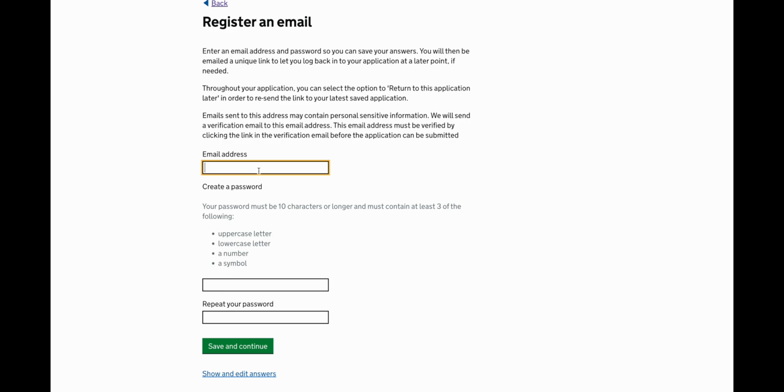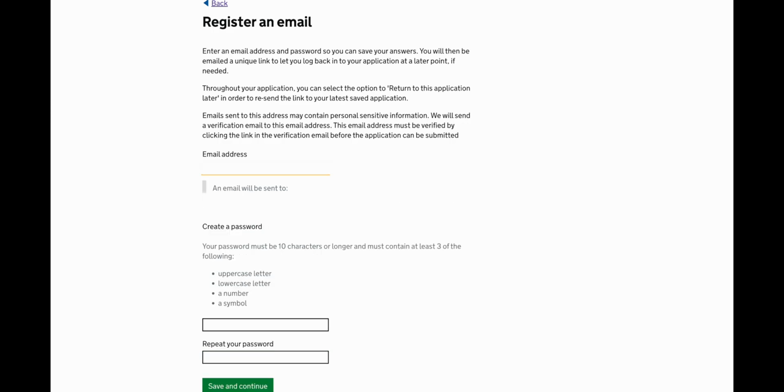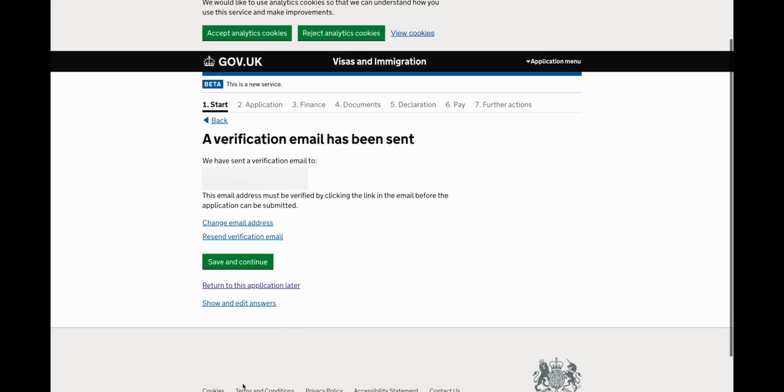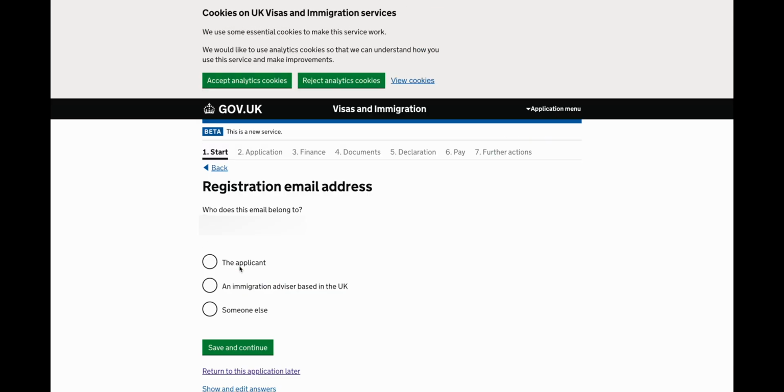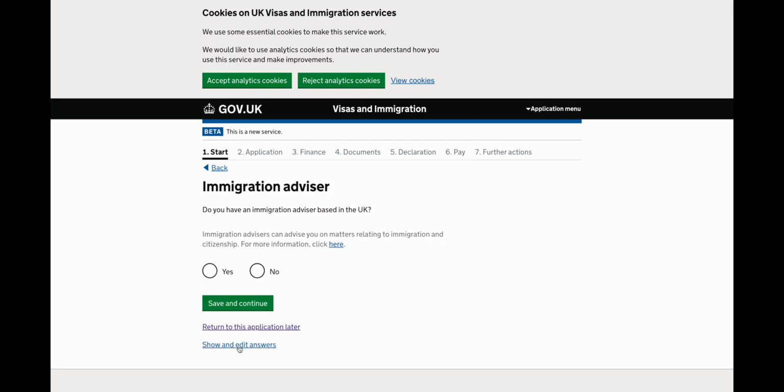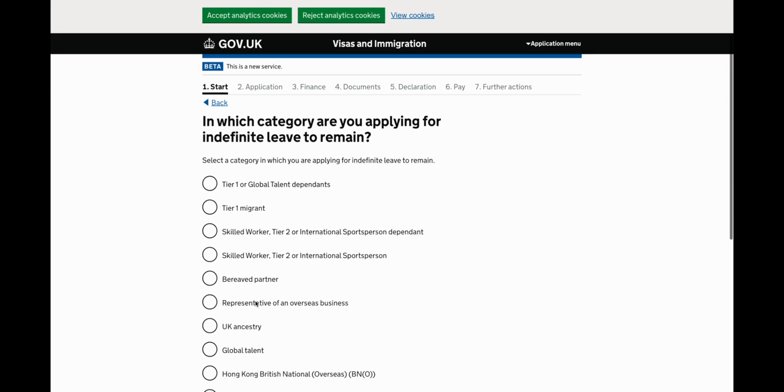Then the email registration. Provide your email address and password so that you can use this to retrieve your application at any point of time. Validation of your email address is also required. Then check to know who the email belongs to. So I'm providing applicant here. Then, do you have an immigration advisor? No.